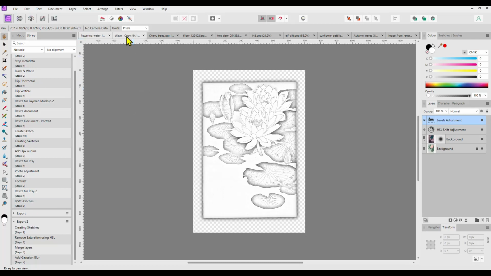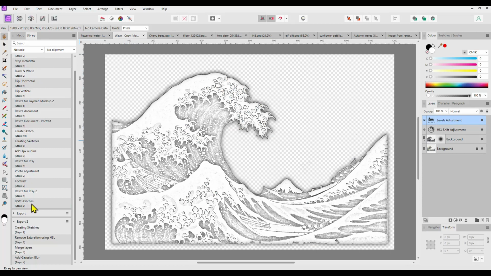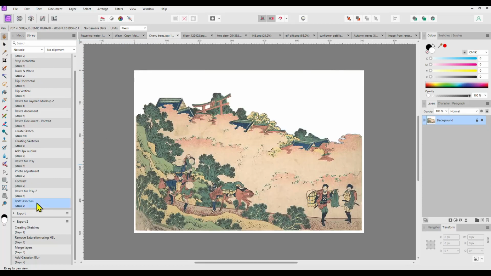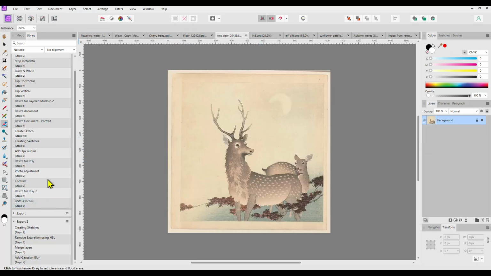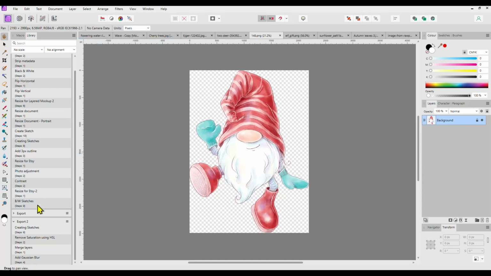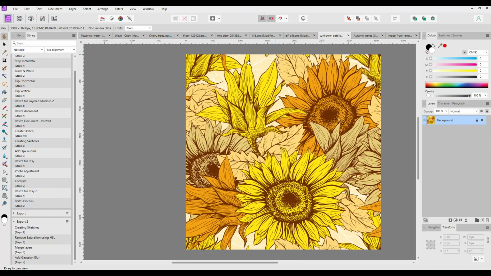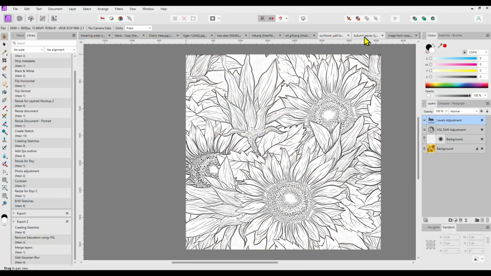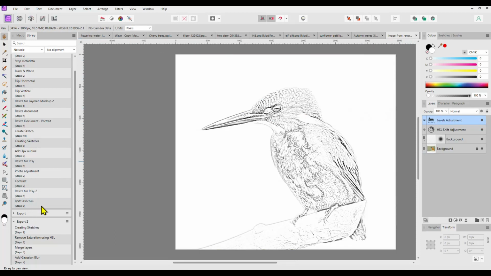Now, if I run through the other images and I click on that macro, you can see that it will convert each of those images to a black and white sketch without me having to do anything else to those images other than what I've already done when I first set them up. Okay, now that's done it manually, gone through each of those images and created the black and white sketches for them.